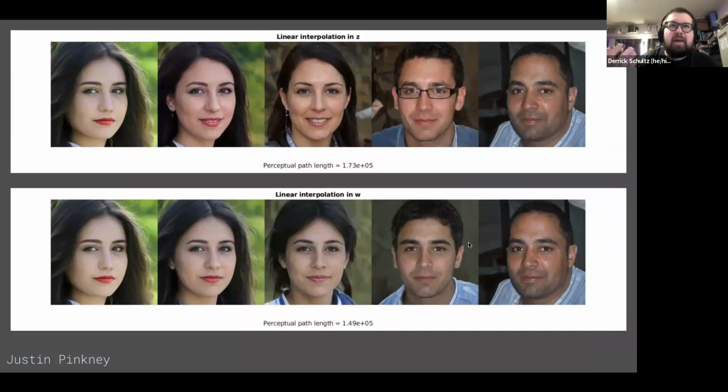But in an artistic sense, maybe we actually like some bumps in the road, right? Maybe we like a little bit of noise as we travel through the space, especially with some art. Maybe that's a place where you want a little bit of noisiness. So with these models, you can access both. You can say, okay, here's what Z looks like, here's what W looks like.